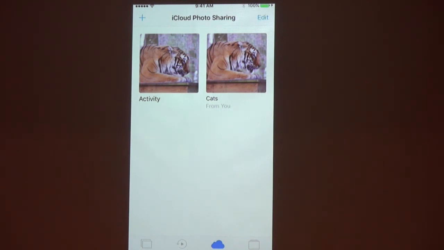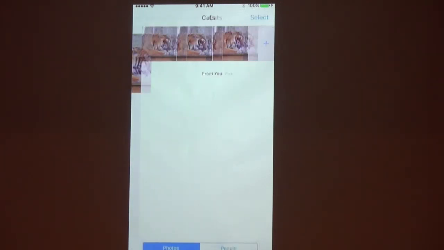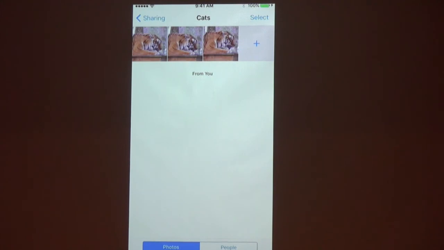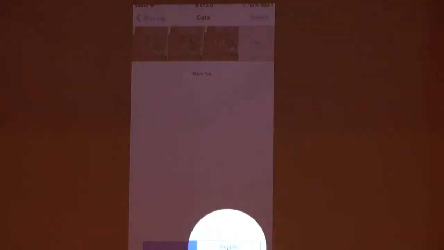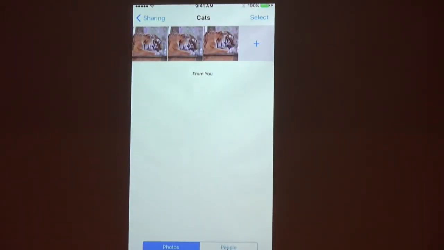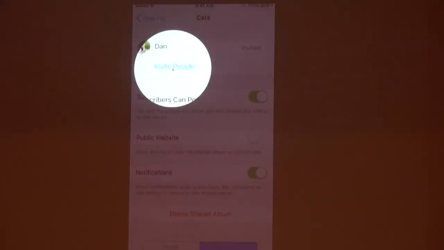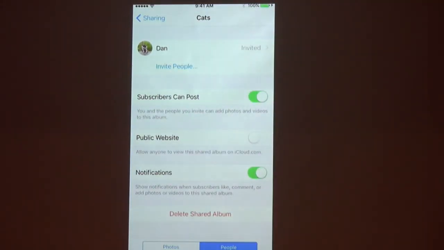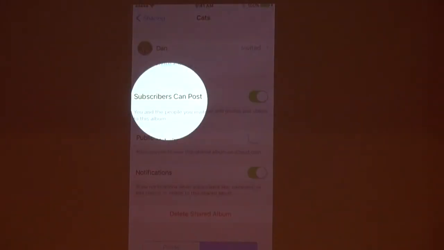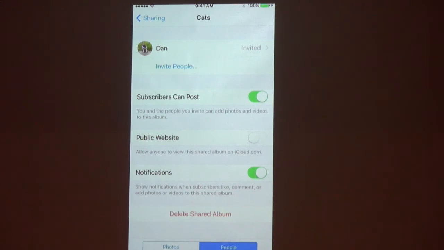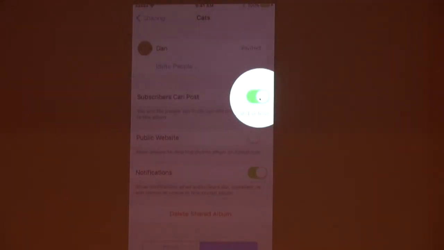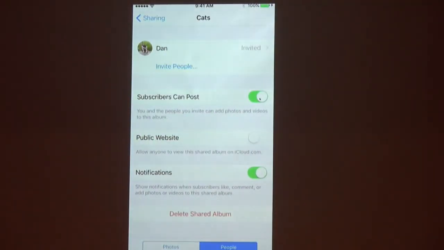Now let's say I wanted to add more people to this Cats album after I created it. To do that, I tap on it, and then down at the bottom, you're going to see we have people. Tap on it. And from here, I can go and invite new people to view this album. I can also set anyone who has subscribed to it to be able to add their own photos and videos to the album. I have this turned on, so anyone that can view this album can also add their own photos and videos to this album.